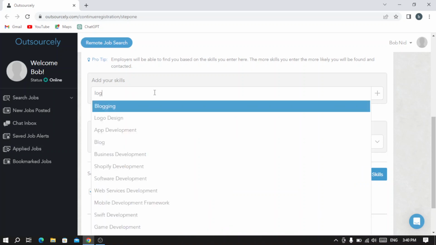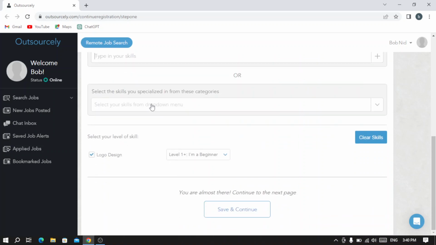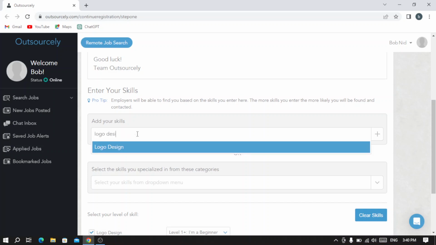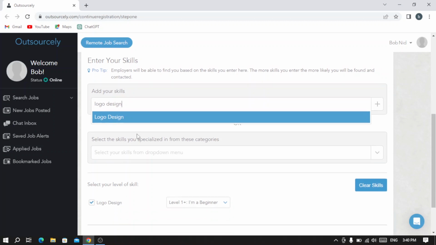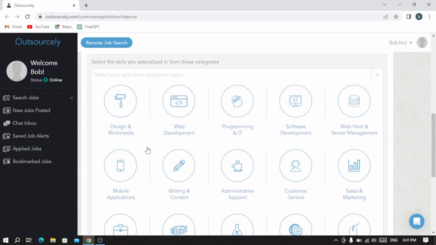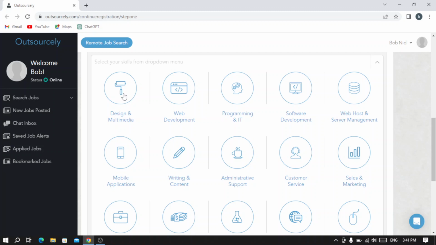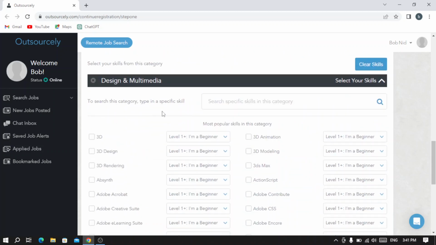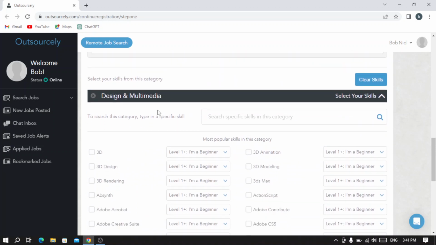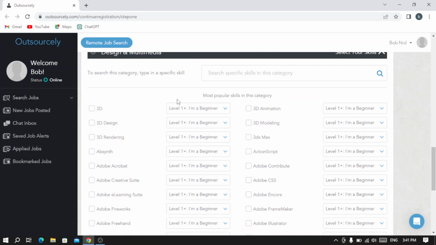Let's go with the logo design. So there is a problem. I don't know why it doesn't want to type it. Logo design. As you see. So here we select the skills that we are specialized in. So we have design and multimedia. So we have to select our category and our level in that category, as you see here, guys.